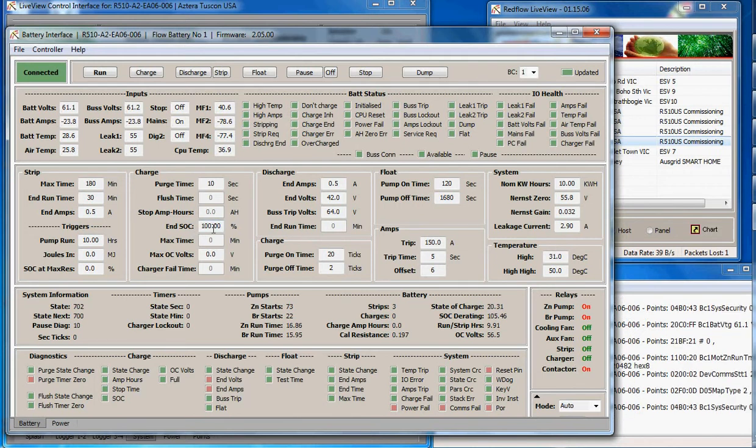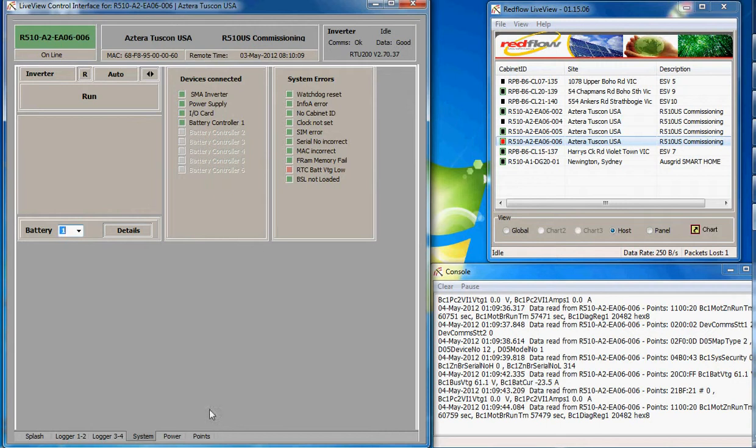Its maximum state of charge is 100% here, and it's been charging for a little while. We see it's up to 20% state of charge. This end state of charge will limit the maximum charge the battery will get to, but it's also constrained by that time we had set before. I'll just close that down now and have a look at some of these other screens in LiveView.